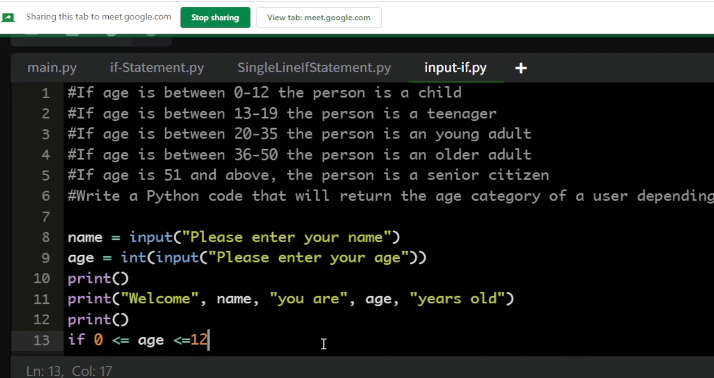Do you understand what I just did here? If it's giving anybody problem, let me hear you. I said if 0 is less than or equal to age, which is less than or equal to 12, that's the condition. Are you confused? Do you understand? Can I continue? Is it clear?